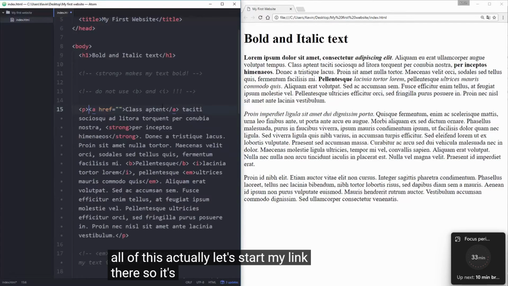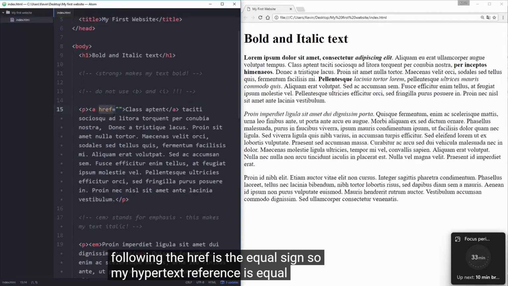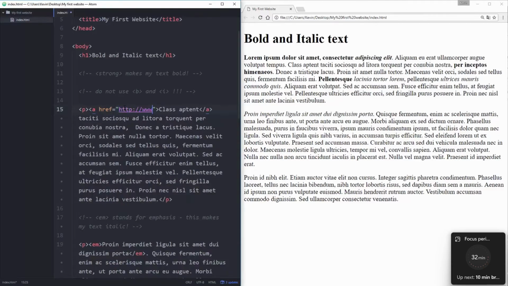So whenever I write an attribute, I'm inside the opening tag, I'm putting a space, and then I'm writing it. And you can actually see most code editors will do this, where they'll try and help you out. So the second I put a space, it's going to go and look for all the different attributes that I could actually put on this, and I want my href. Following the href is the equal sign. So my hypertext reference is equal to, and then in quotation marks, I'm going to put where I want this to go to. So for this demo, let's make it http://www.google.com.